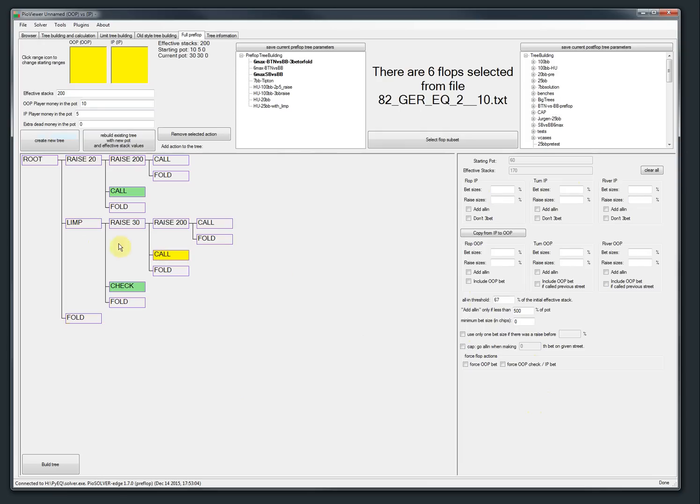And then we go to another exit. This is a limp, raise, call. So here like 35, 45, 75. Raise sizes are going to be 2.x, 3x, 3x copy that. We need an OOP bet on the flop here because the OOP player is the aggressor, so it's important to include. And cap 3 again. And then here this is call, and here we can choose traditional bet sizes because the stacks are relatively big here. Yeah, like this. Cap 3 again to simplify.